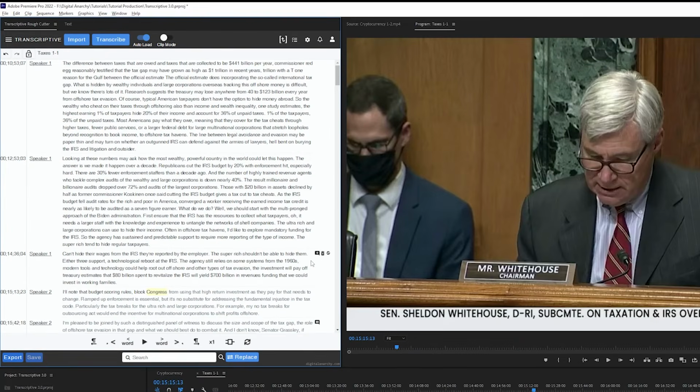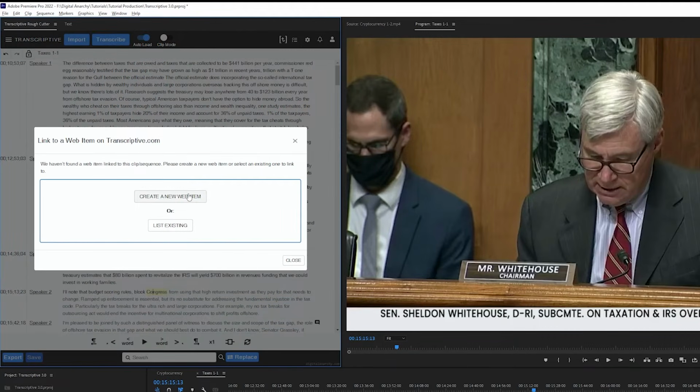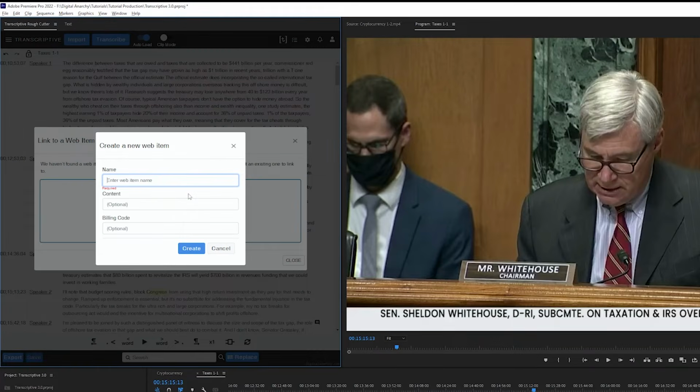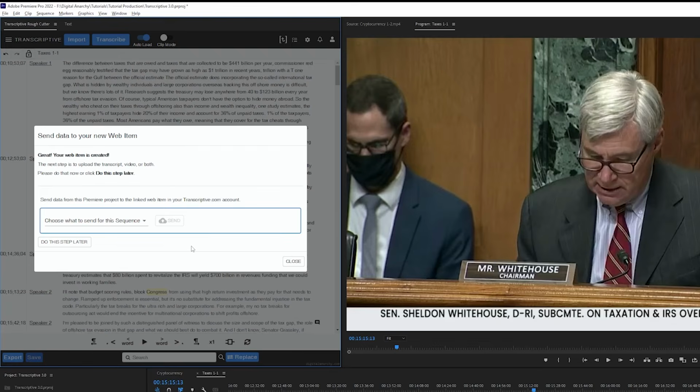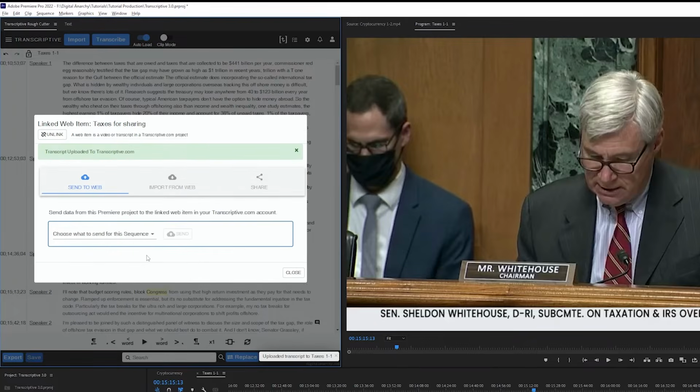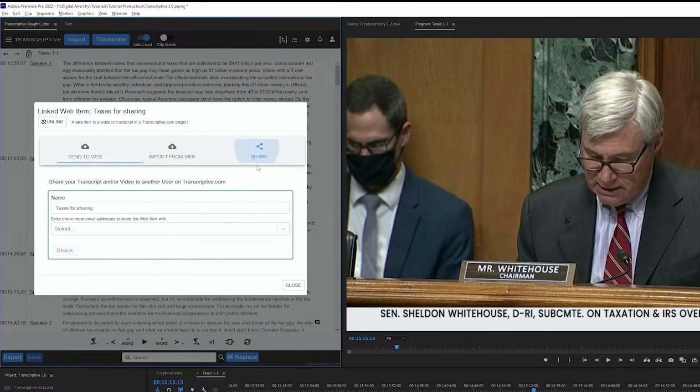You can send transcripts to another user who has Transcriptive for Premiere or who uses the Transcriptive web app from the sharing menu. Here you can create a web item, which is an online version of your media and transcript, name it, click Create, and choose what combination of media and transcript you want to upload. Click Send to upload the transcript and media. Once it's uploaded, go to the Share tab and add the email address of the person that you want to share it with.